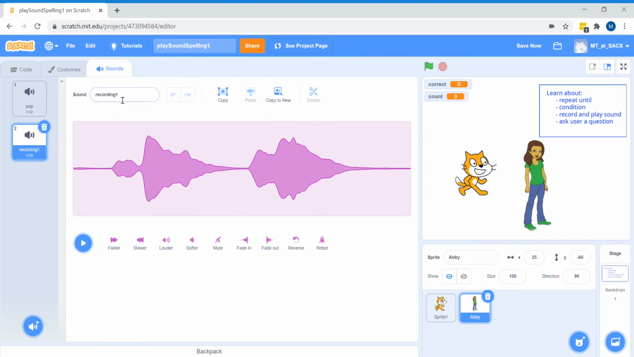Now that sound is called recording one. That's not a very good name. It's very generic. So let me change that to spell design. Okay, notice how I've used the capital D there just to make it a little bit easier for me to read.